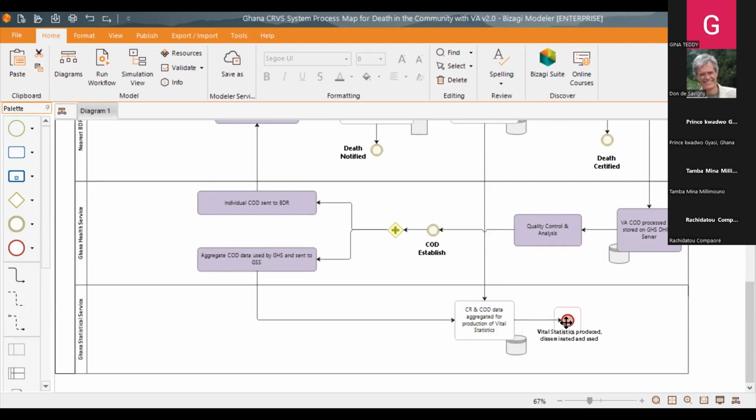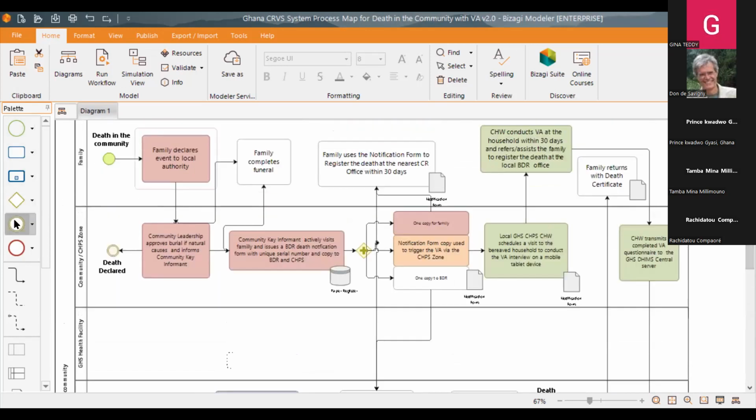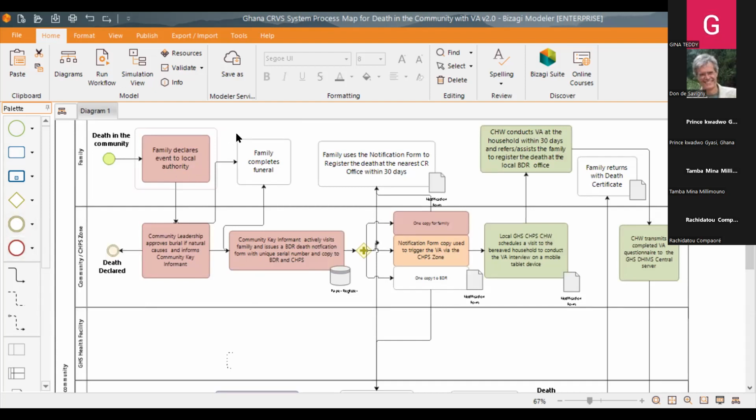All deaths are registered and recorded and data used. So vital statistics produced, disseminated, and used for policy and planning. So that's what we look for. And those are the milestone events: the start event, intermediate event, and end event. Now you only want one end event, but as I showed you, there can be several end events. If some part of the process breaks down, then you have an end event too soon. That's a dead end. Okay, so if the family does not declare the event, it's a dead end. And that's a problem of a system because it's a passive system.